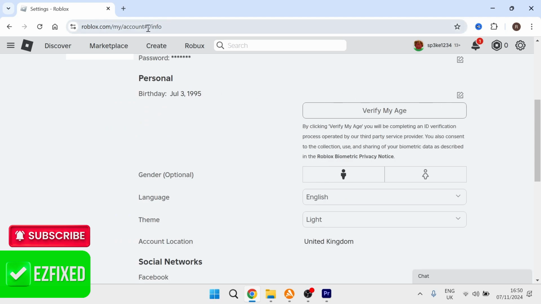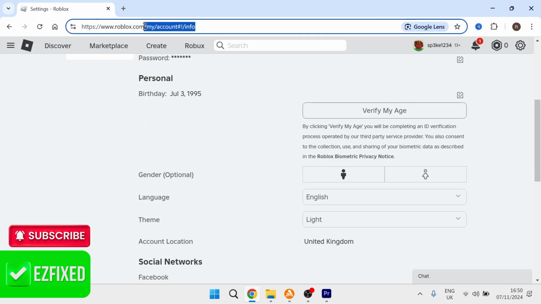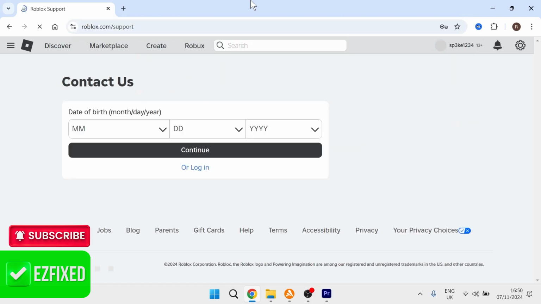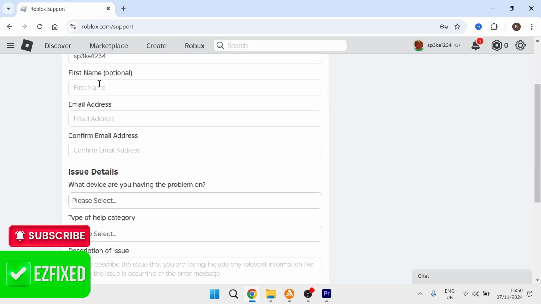So all you need to do instead is just head over to the Roblox URL and type in www.roblox.com/support and then hit enter. Now from here, you'll just need to fill out the information on this form. So just go through each of the steps.